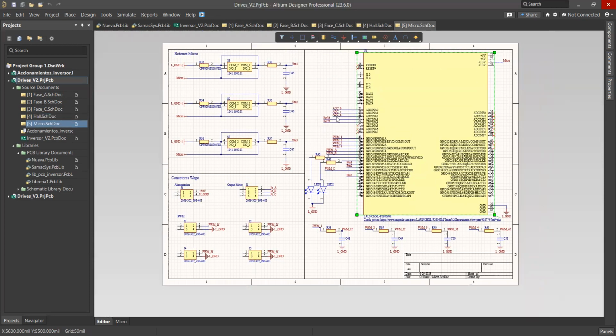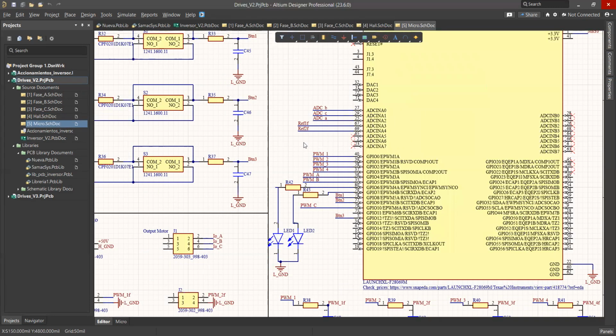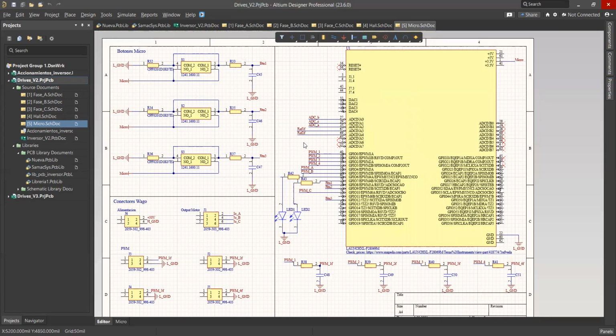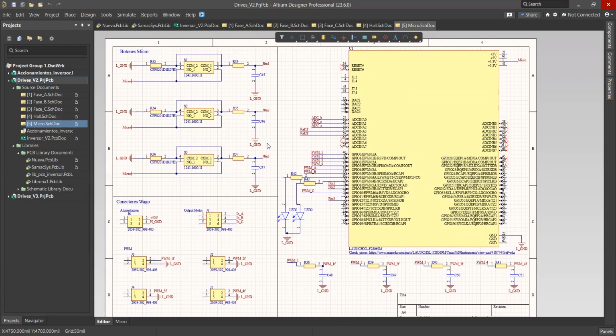Once again, we have to make sure that each of these measurements is assigned to a pin of the ADC of the micro. We have some other extra elements, such as three buttons that will help us to select the operation mode of this inverter. These push buttons are connected to a pull-down resistor, and this output is filtered as well with a low-pass filter. This way we can ensure correct debouncing and avoid doing it in the software.